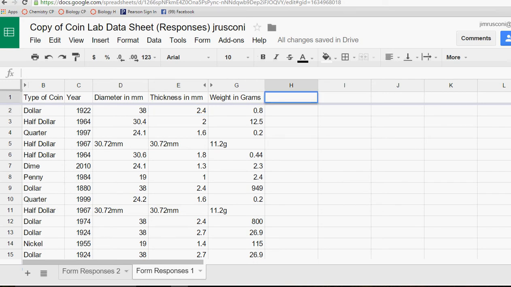Why don't we start off with the thickness? We're going to go thickness in centimeters. Now, how are you going to do that? Well, we're going to do it by putting in a formula. You notice this toolbar up here. When I type into this box, up where this fx is, the formula is going to appear. So I'm going to type in equals, and then click on this first cell, E2, which is the thickness in millimeters, and divide that by 10.